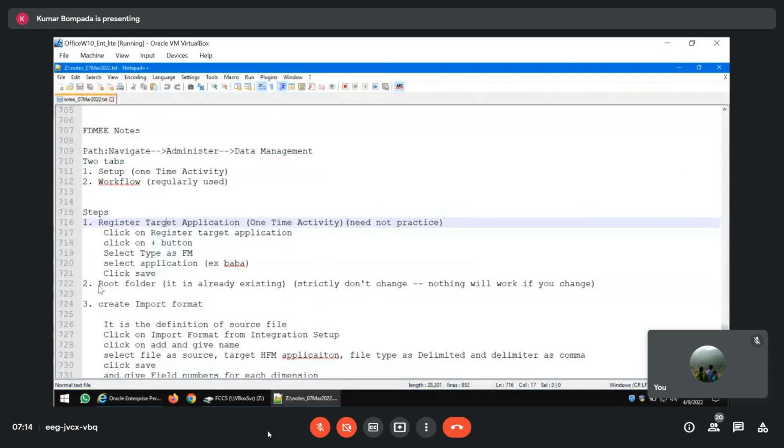Second step, root folder. Once again, I am clearly telling everyone, never practice this one because you cannot create too many folders. There will be only one root folder. If you change it, other people cannot practice. Again, other people will change it, and you cannot practice. It will be a never-ending game. Nobody can practice if you touch this one. In live, there will be only a single root folder. Clear?